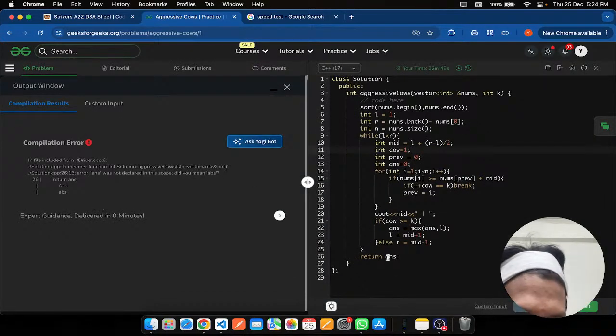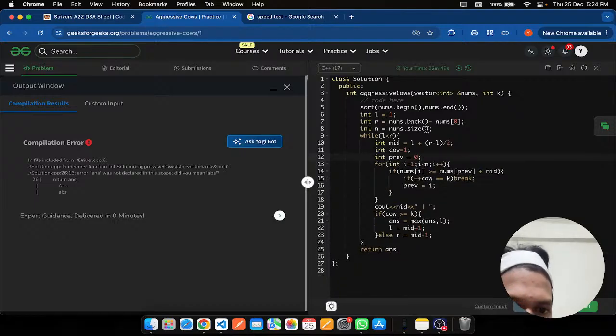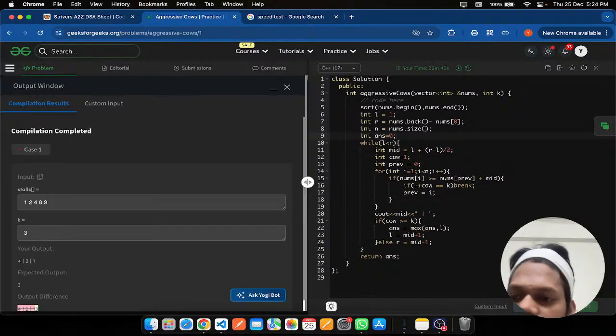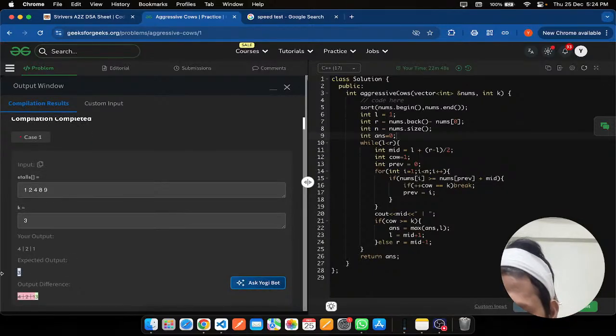Compilation error, return answer, and answer I have defined here. So I have to define it outside this loop. It is not accessible there, so now everything should work fine. I expected 3, your output is 4. Now I am getting 4. Why am I getting 4? Why?